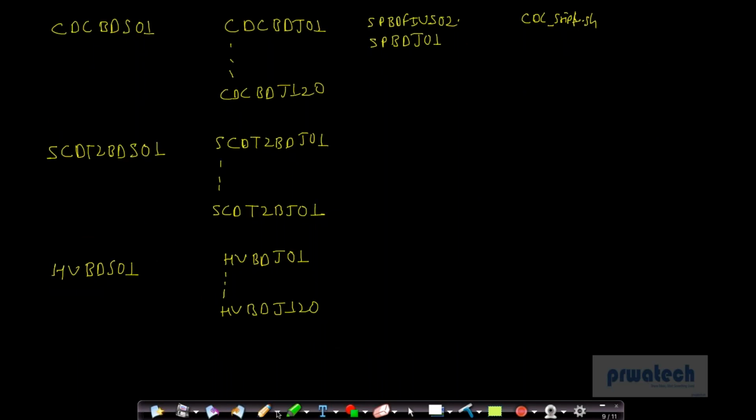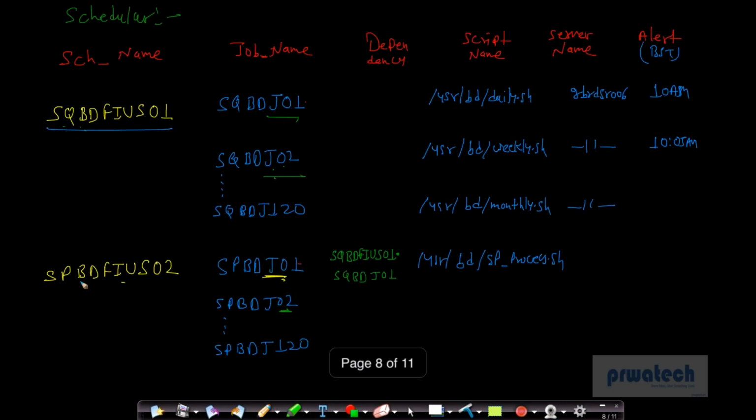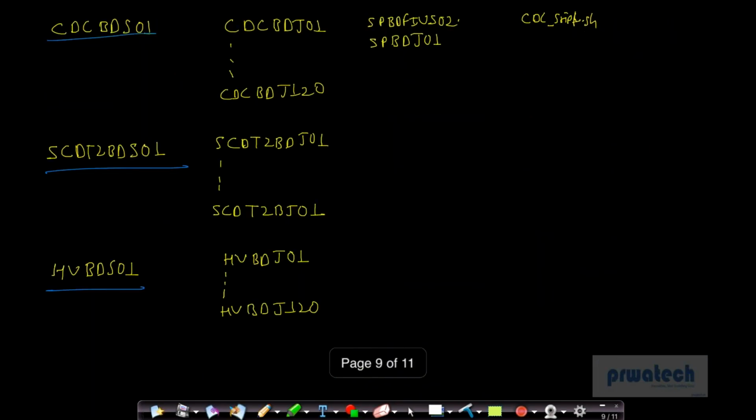5 schedulers. Highlight scheduler number 1, 2, 3, 4, and 5. 5 schedulers are there, and all the schedulers have 120 jobs. So total 5 schedulers into 120 jobs is equal to how much? 12 into 5 is 60, so 600 total jobs we have for this project to run. Now we will check what is my cluster capacity, how much data it can process at a time.